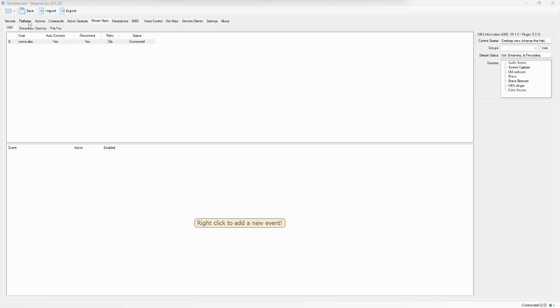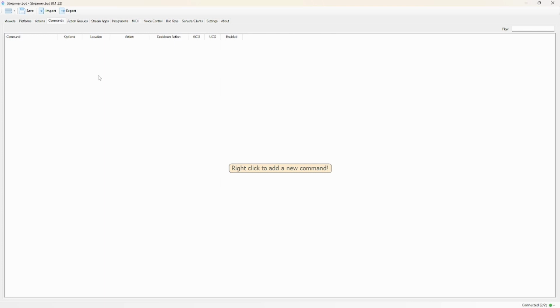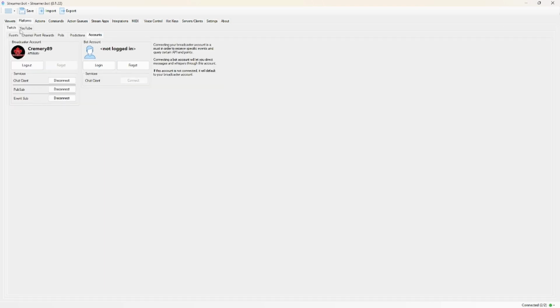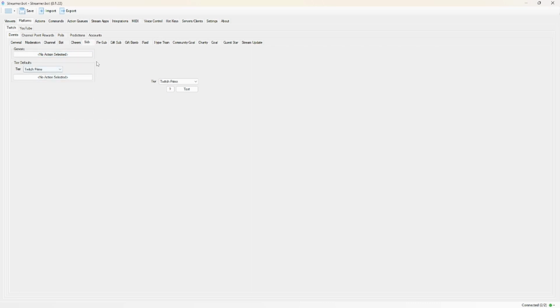So now that we've done that, let's go through some of the basics and where to find things. Your actions tab inside of here is where you're going to create everything that you want it to do. Inside of commands is going to be your chat commands that trigger it. So your exclamation mark, SO, or whatever. And then inside of platforms under Twitch events, these are going to be all of your automatic ones. So if you want automatic shoutouts for the first time someone chats, it's going to be under first words. If you want something to happen anytime someone follows, it's going to be under follows. If you want something to happen anytime someone subs, it's going to be under subs.